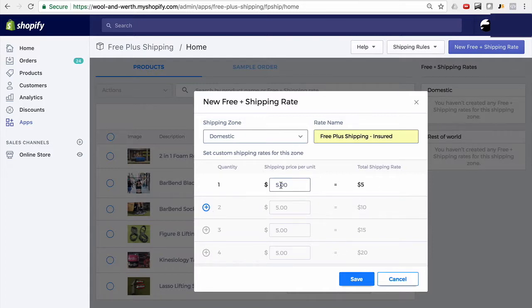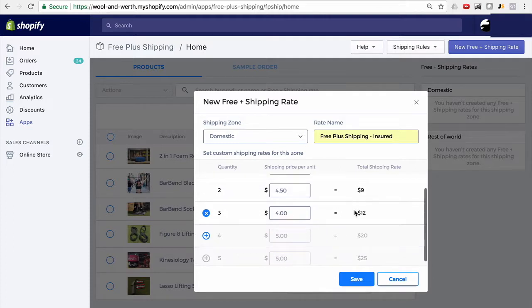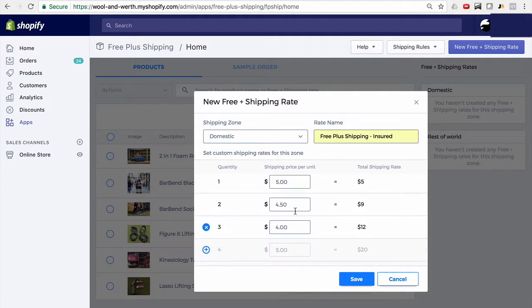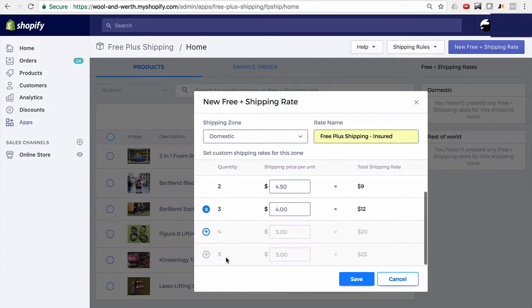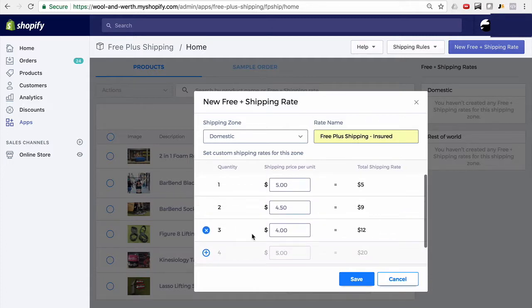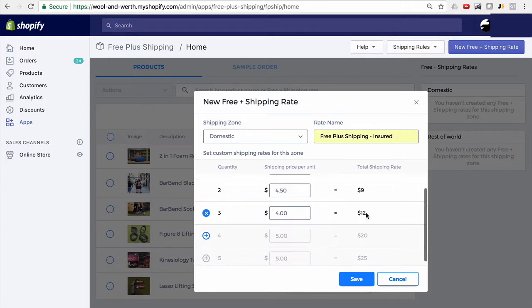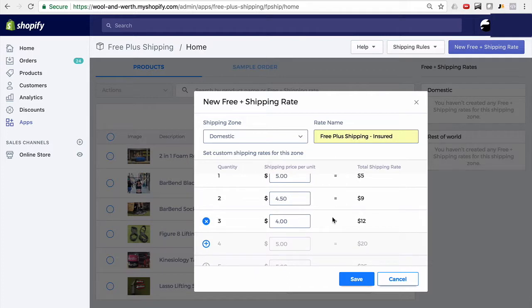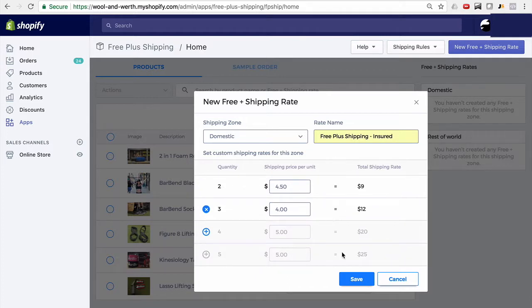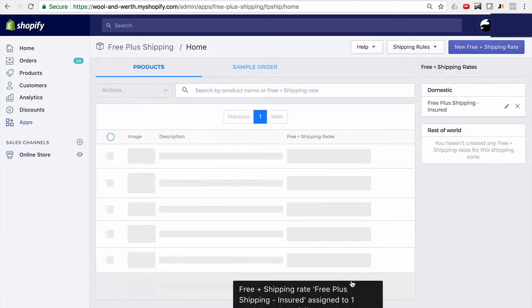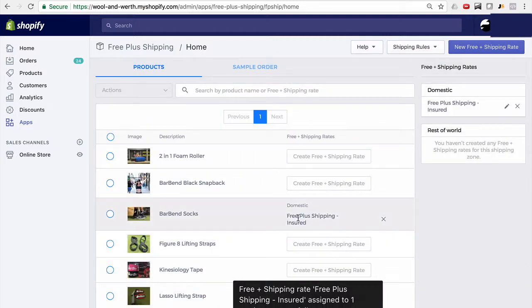So for example, we have $5 for the first unit. If you want to give them a little bit of a deal, if they order 2, $4.50 each, or $9 if they order 3. You can set it up at, keep it going, $4, and kind of keep it going that way. Now, the key to note here is, what if the customer orders 4 or 5 or 6 or 7 or whatever? It's just going to apply the last rate that you set for the given quantity. So if they order 5, for example, with this setup, it's going to be $4 per unit or $20 total, etc., etc. So we have that set up and saved, and you can see that it is applied.